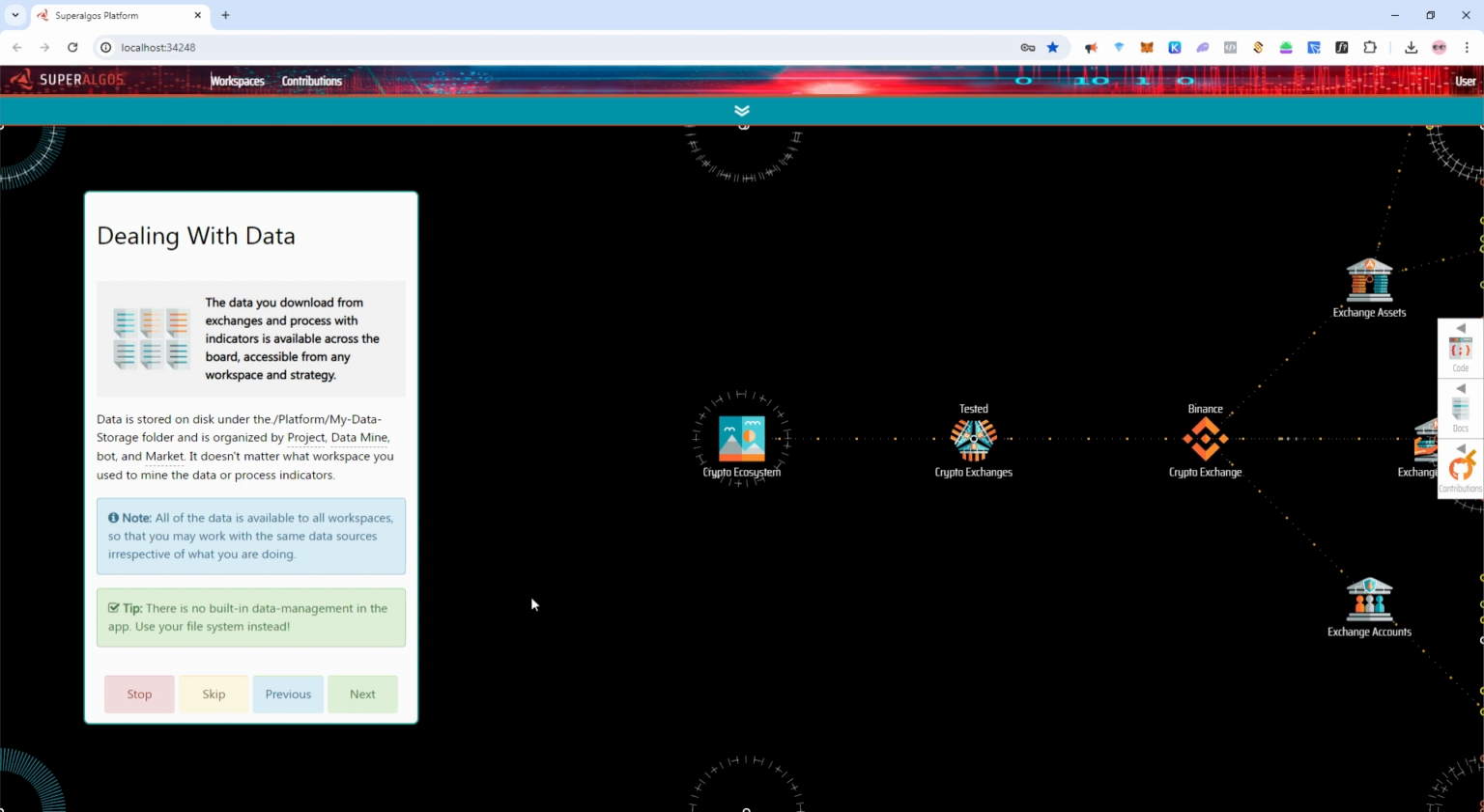Dealing with data. The data you download from exchanges and process with indicators is available across the board, accessible from any workspace and strategy. Data is stored on disk under the /platform/my data storage folder and is organized by project, data mine, bot, and market. It doesn't matter what workspace you use to mine the data or process indicators.